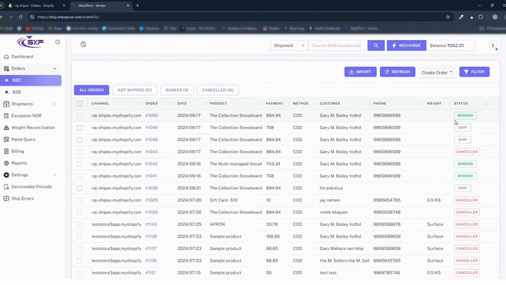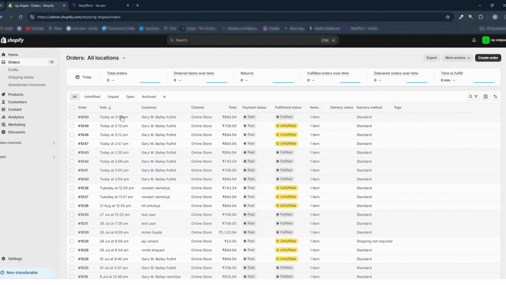This completes our process of creating a new order, syncing it from Shopify to ShipXpost, and dispatching it through ShipXpost.